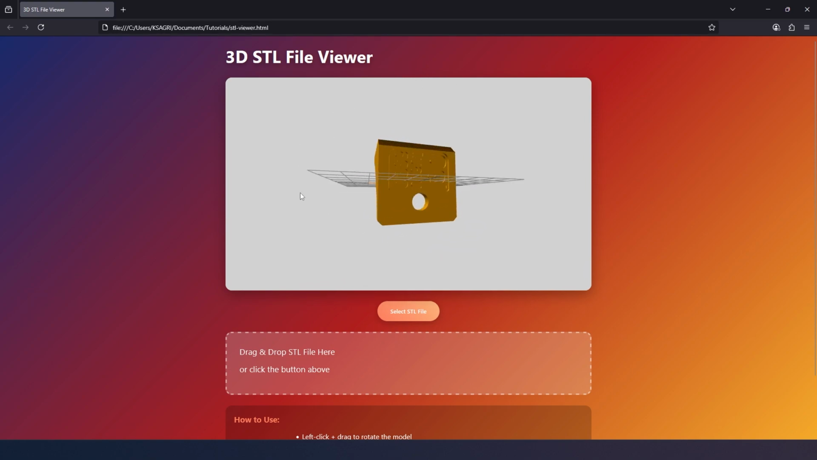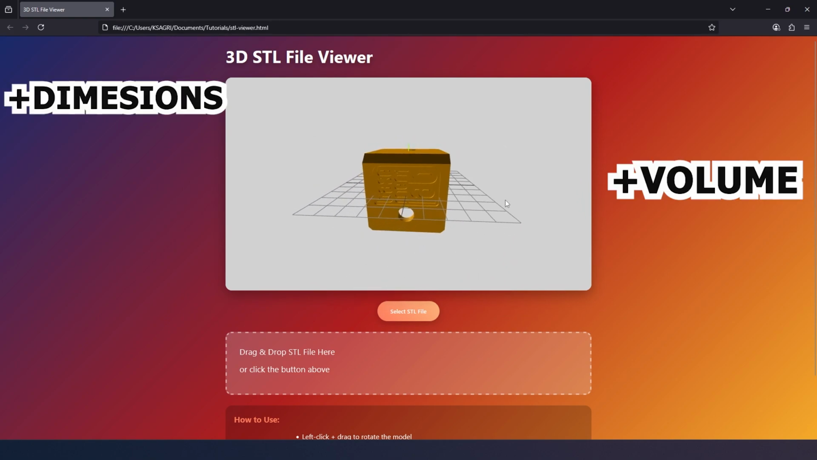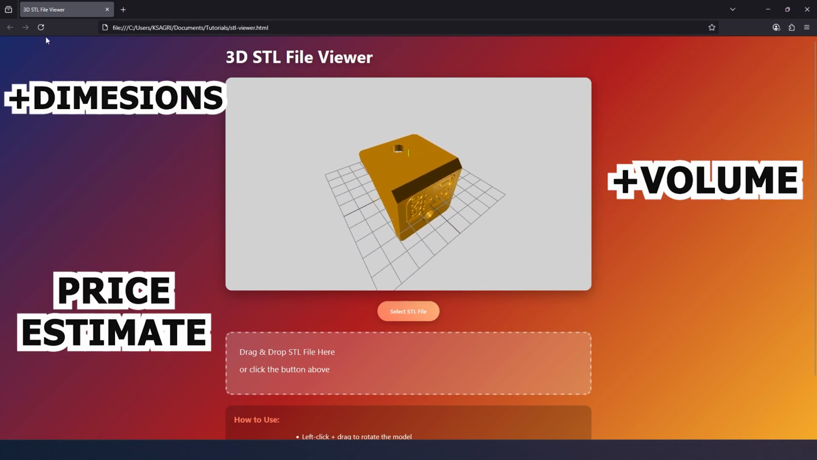This is just the beginning. Imagine adding features like model dimensions, volume calculation, or even a price estimator for 3D printing.